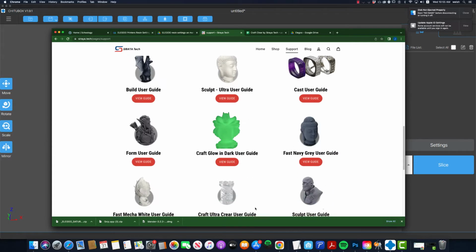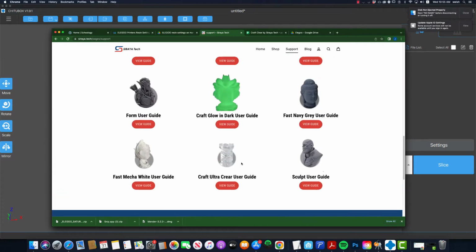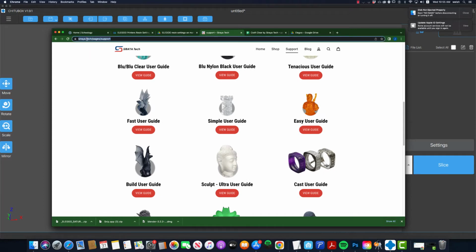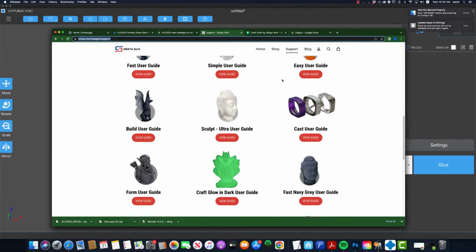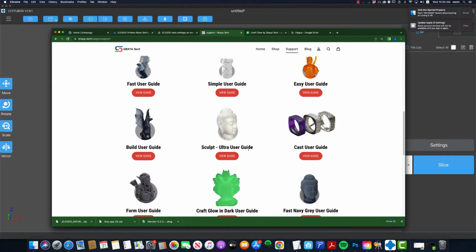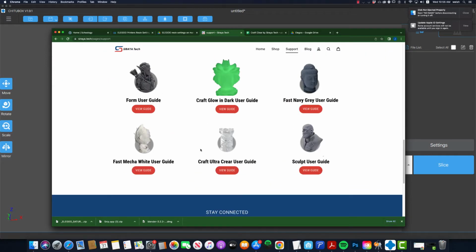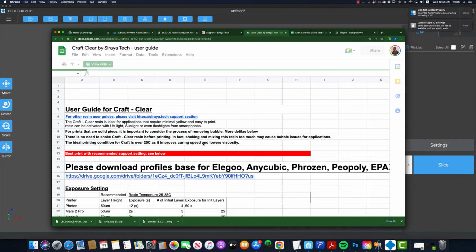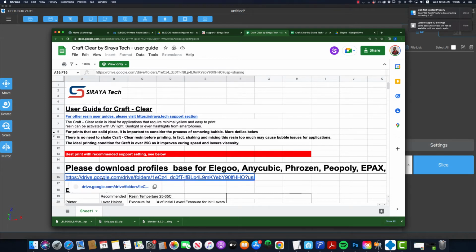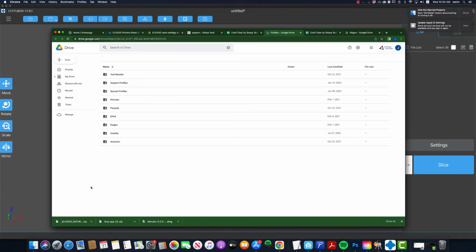So I have this computer and I'm going to show you how to install the profiles because this computer doesn't have them yet. First off, you go to Sierra Tech and you go to support. You look for resin user guide, and you go down to what resin you are using. And then it'll have this little folder from Google. And go to the profiles.